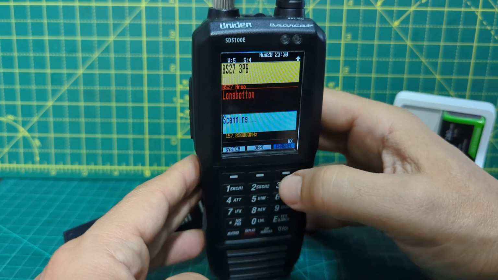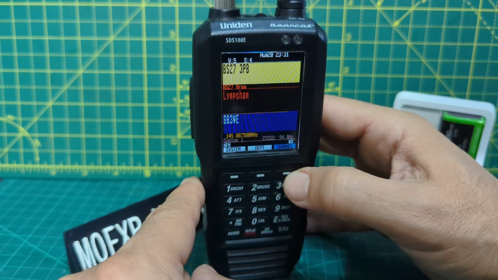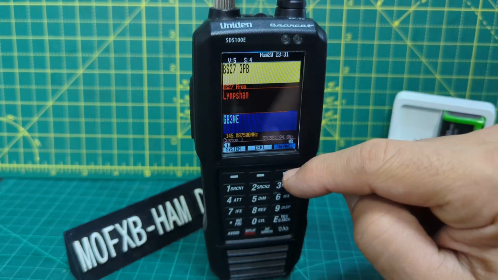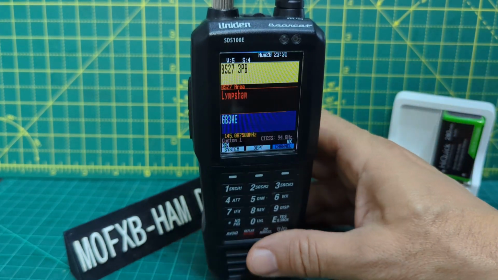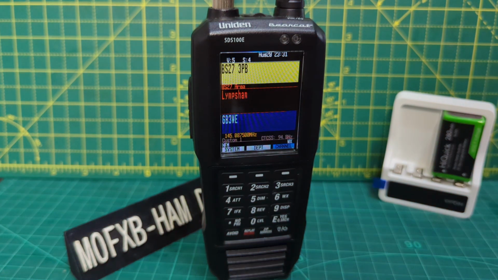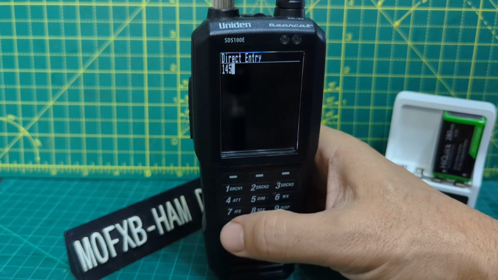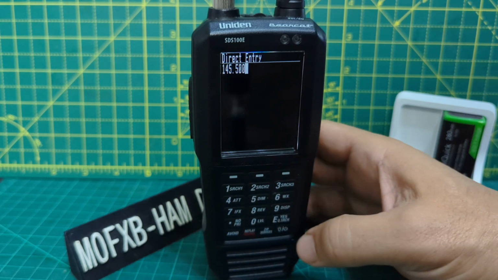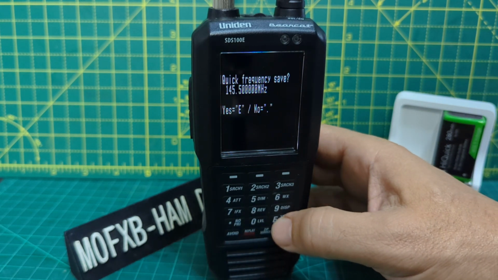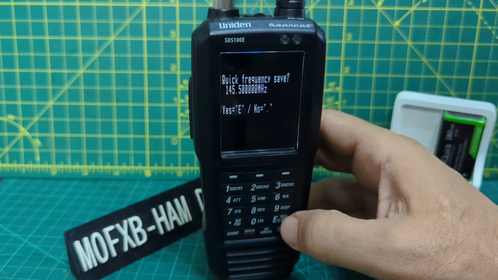But if you hold a channel by pressing this, sorry, that's me making a mistake. Hold. So it's scanning now. If we hold, you know when it's held because it stops, yeah? You can now type in a frequency. Watch this. 145.500. Enter. And we can save that to our quick favorites.